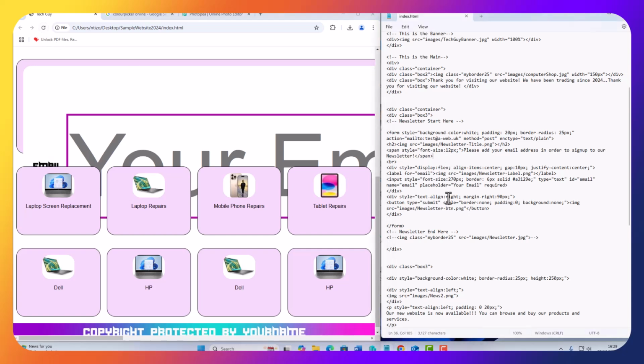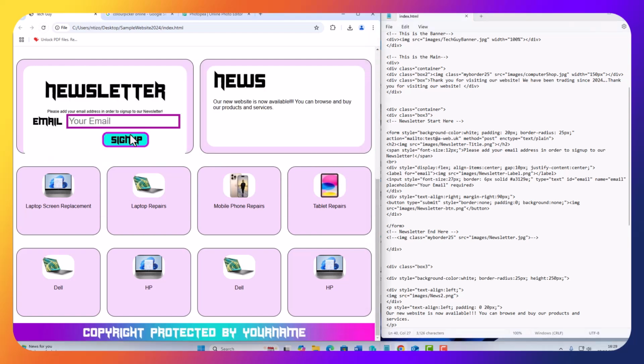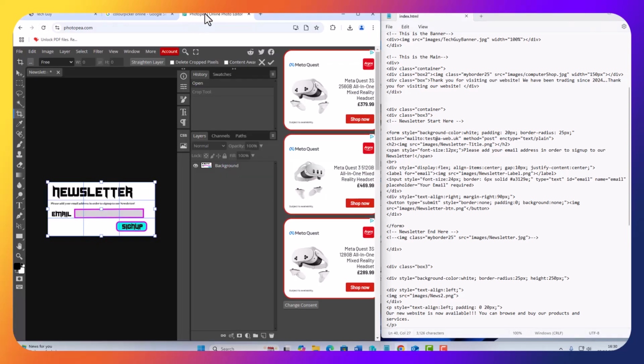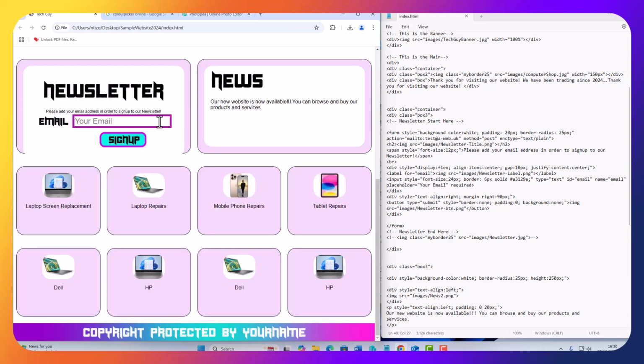Oh, maybe 270. Control S to save. 27. Let's make it 25 or 24. Control S to save. Let's have a look. It's about right. Okay, let's push the button a bit to the right.